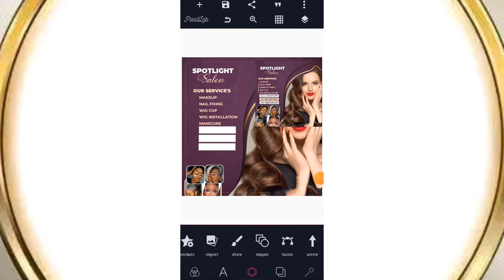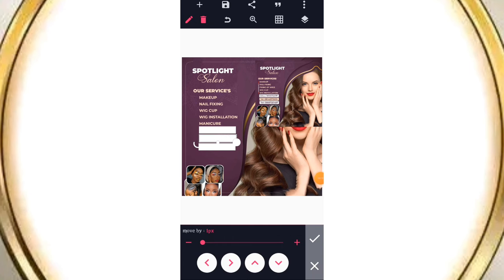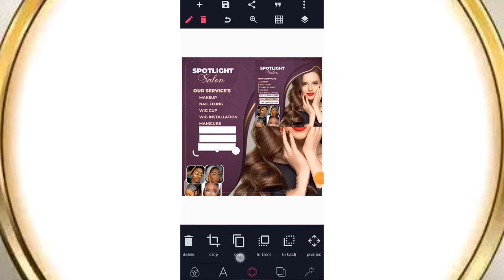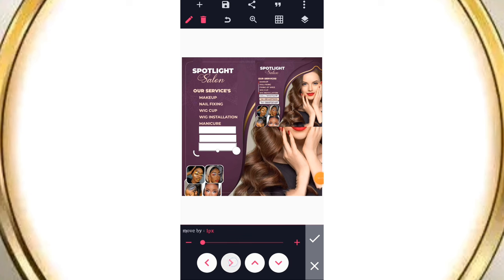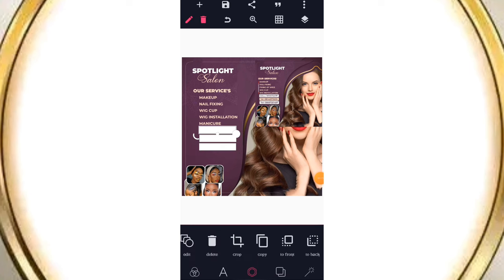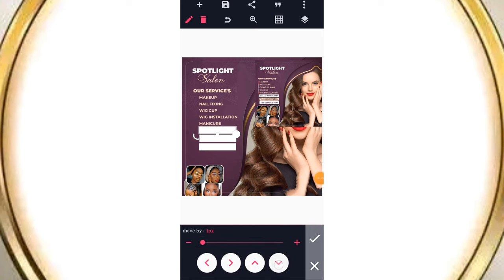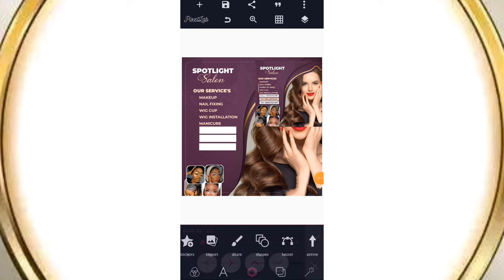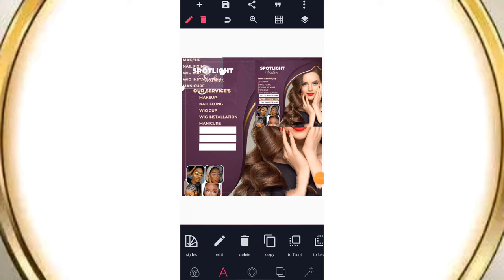So guys, when you are through with that, next thing you need to do is this. I'm just trying to arrange those shapes that I inserted inside this design. Okay, so now next I need to do is this. Let me put in call, splash, WhatsApp. So I'll be using this list of services font to do that.